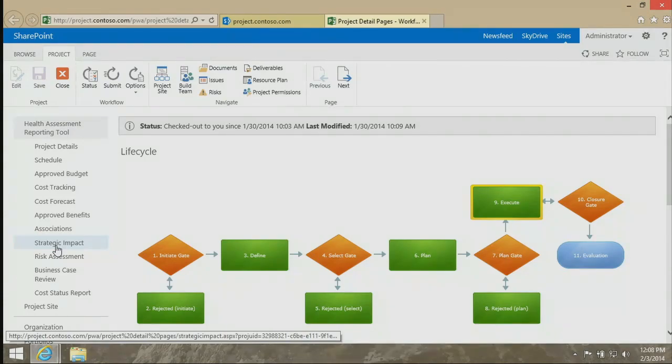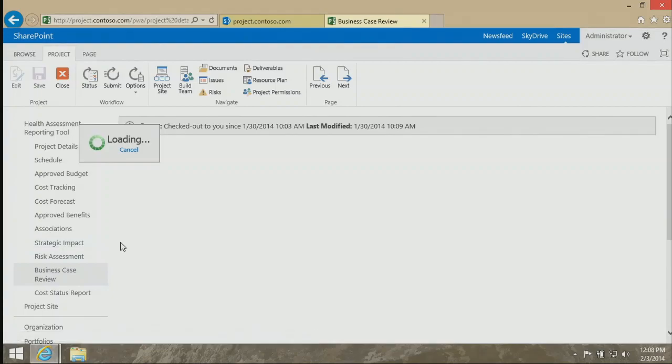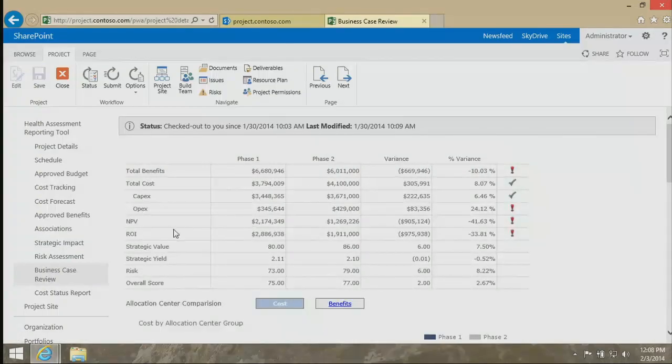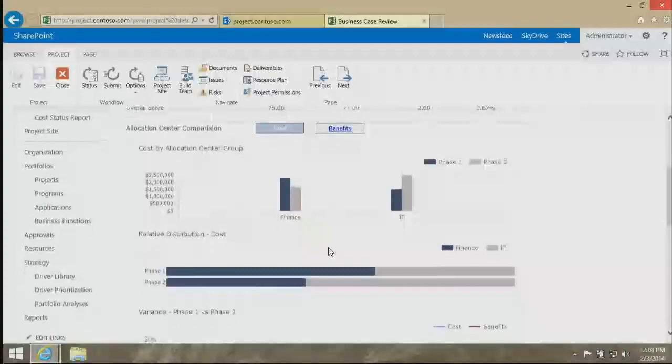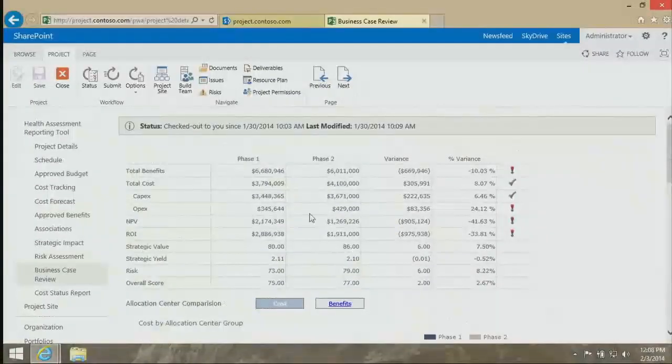So I won't go back to the business. Well, I will. I'll just show you the business case review again, but we'll just look at it from a cost perspective. So here we have phase 1, phase 2. We've asked for the variance analysis, and we can see here our costs increased, our benefits actually went down, which is impacting the overall metrics. Again, this is just a report summarizing the business case and the evolution of that business case.